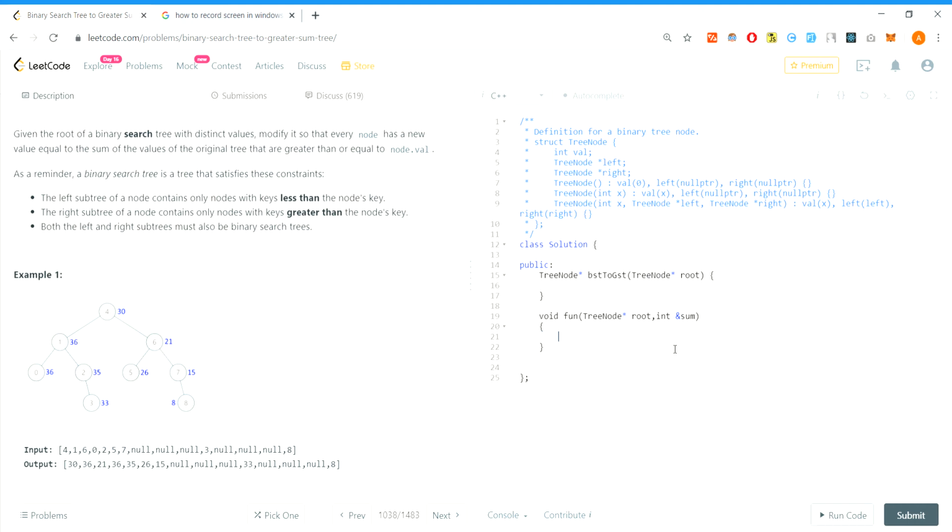So now what we will first check, we will check if the node's right value is not null. Then we will go on the right side, and that is, let me convert into node. Yeah, so node right, and whatever the sum, we will take that sum on the right.